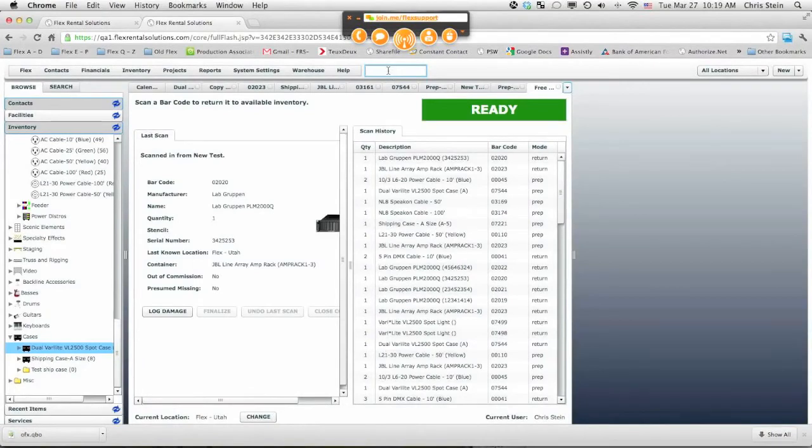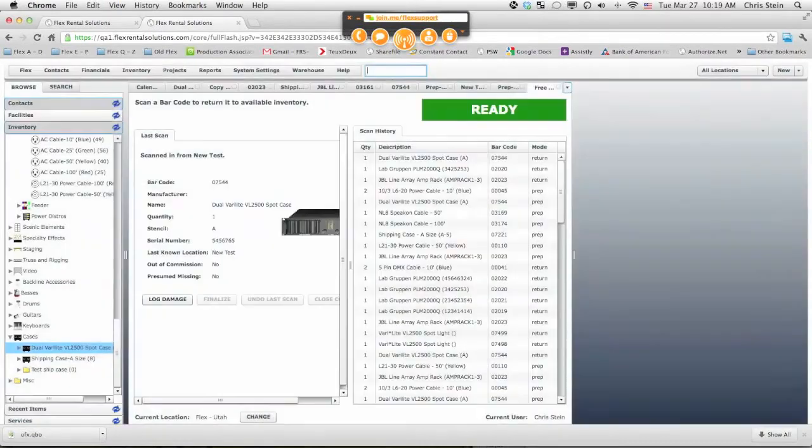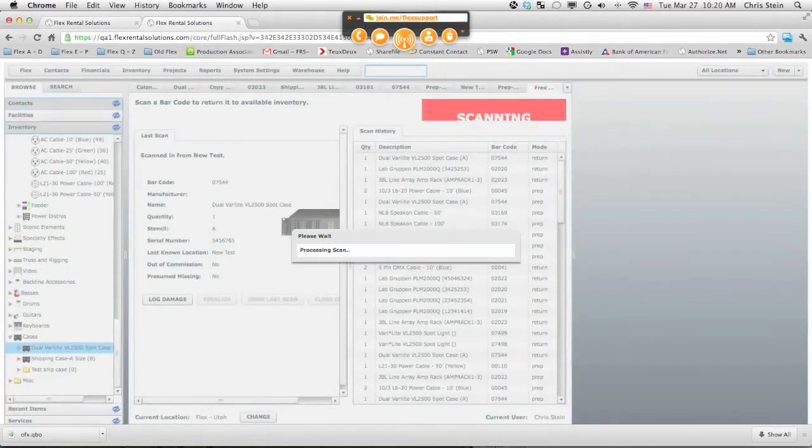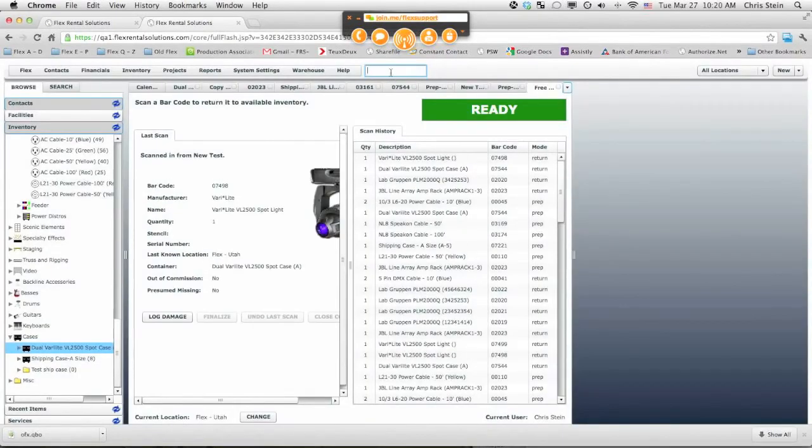And then let's go and scan in the shipping case, 07544. That's the case. And let's start to scan in 07498 and 07499.